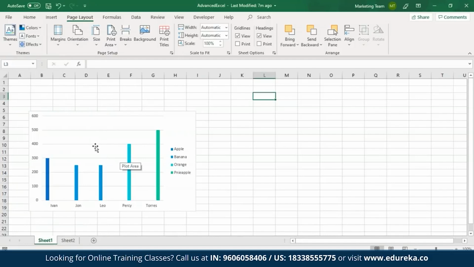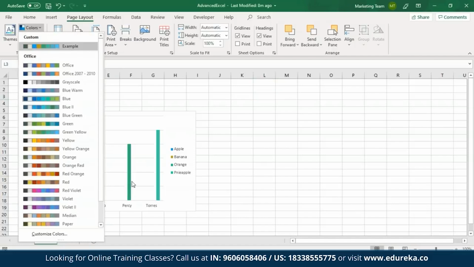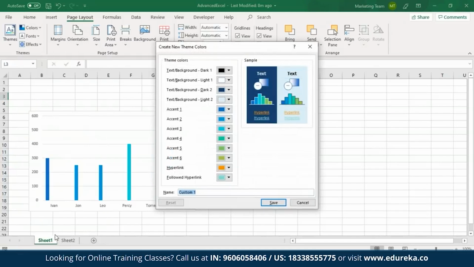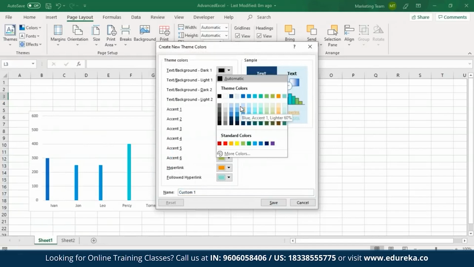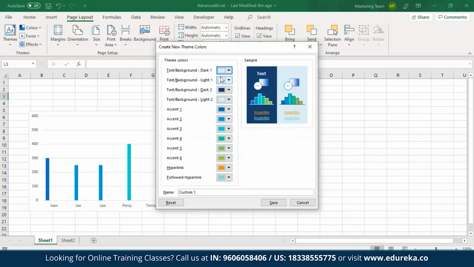As you can see over here, the color of this chart has changed. Now, in case you want to customize your own colors, all you have to do is open this drop-down list and click on this Customize Colors option. From here, you can choose any color of your choice. So as you can see, all the changes you make will be reflected over here.